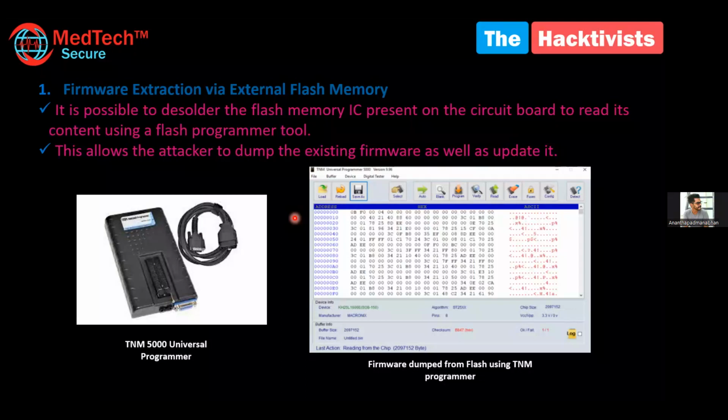Suppose, from a web application perspective, you are getting a 0-day vulnerability using injection attacks. Extracting firmware from a flash memory is kind of similar to that.